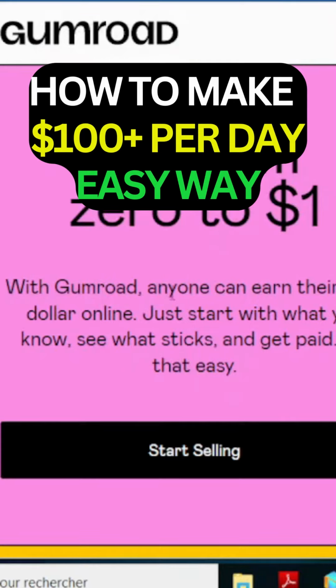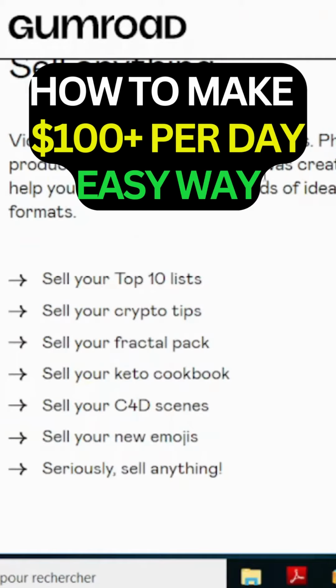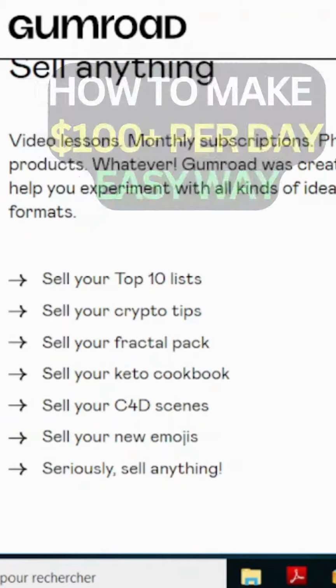Step 2. Go to gumroad.com and create an account. You can sell anything. Video lessons, monthly subscriptions, physical products, whatever.